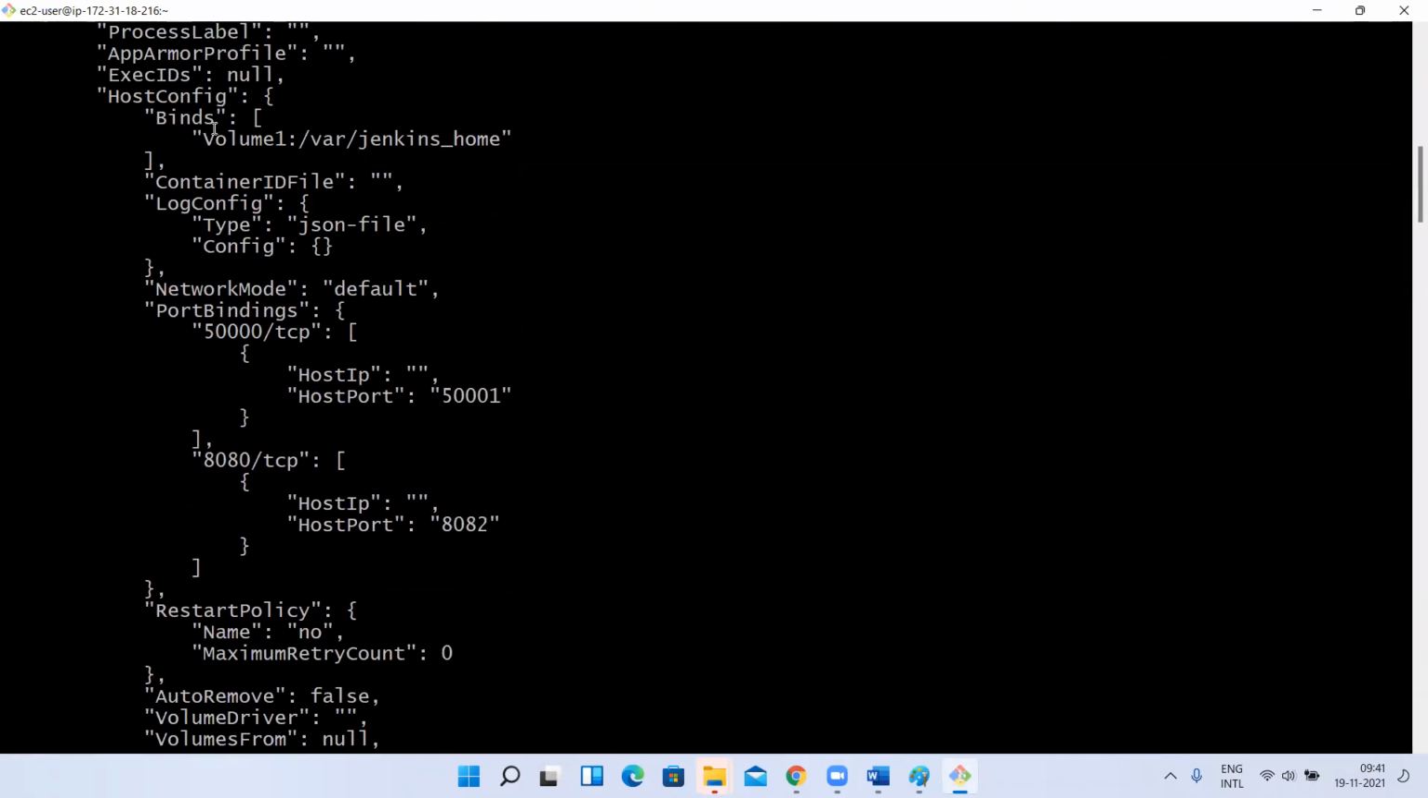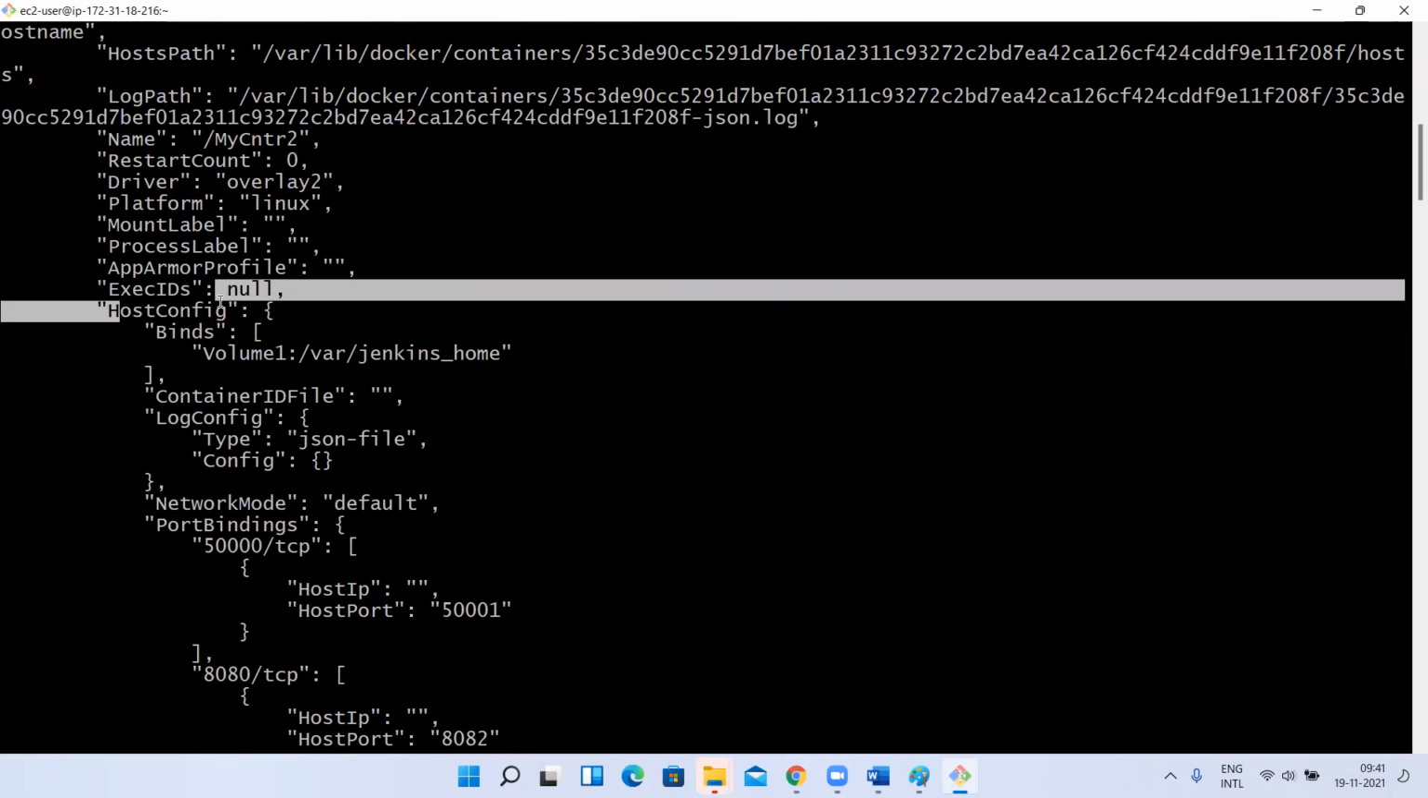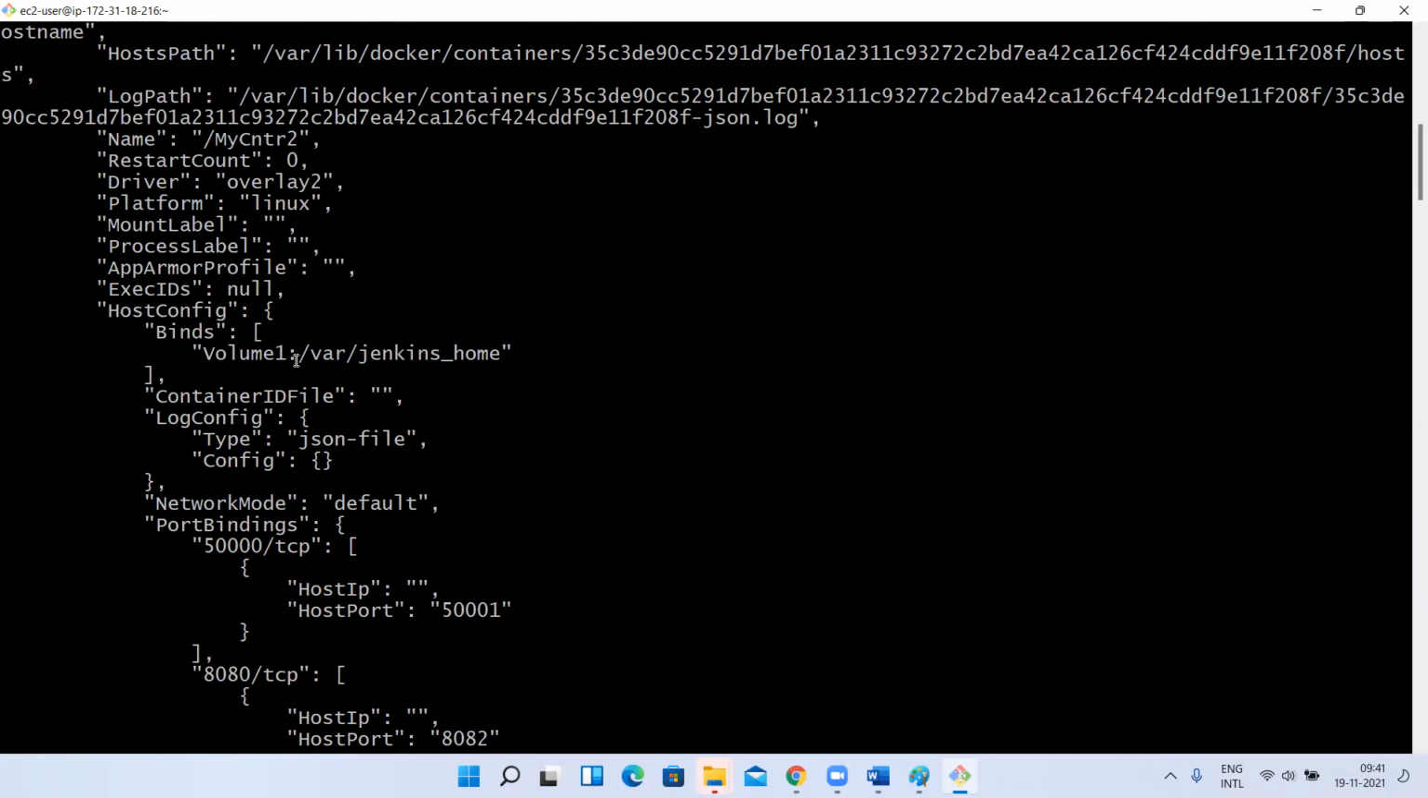If you scroll down slowly, it also shows under config, host config. It is showing volumes. This container path has been mounted to this volume. This has been attached to this volume. Is it showing? Yes.